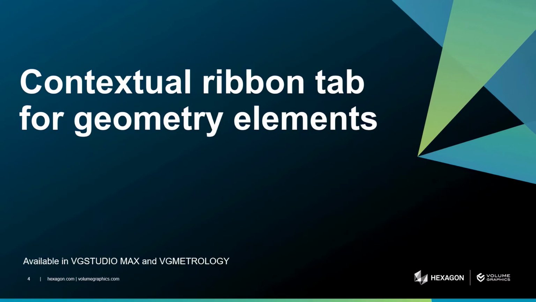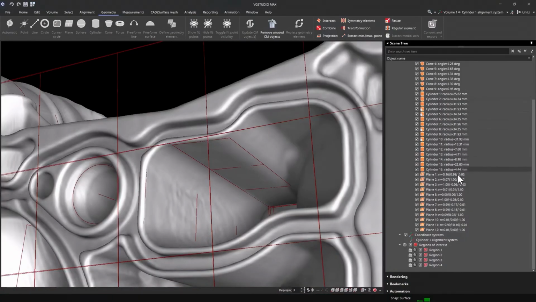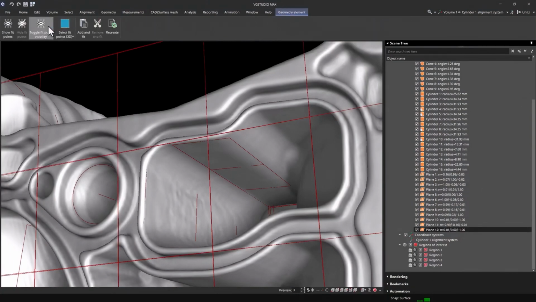Our new contextual geometry element ribbon tab makes it much easier to work with geometry elements. Just select a geometry element in the scene and switch to the Geometry Element ribbon tab. All related operations are gathered here in one convenient location.